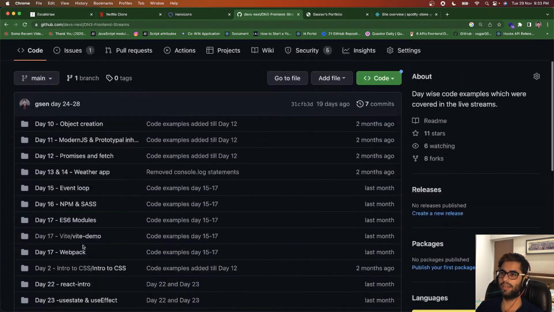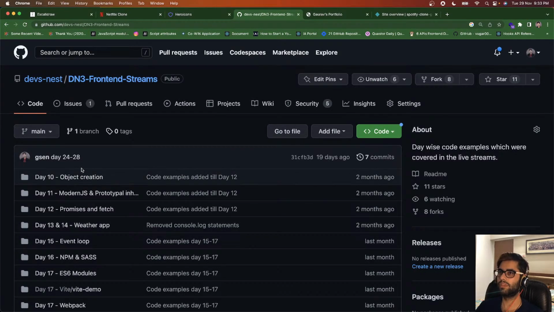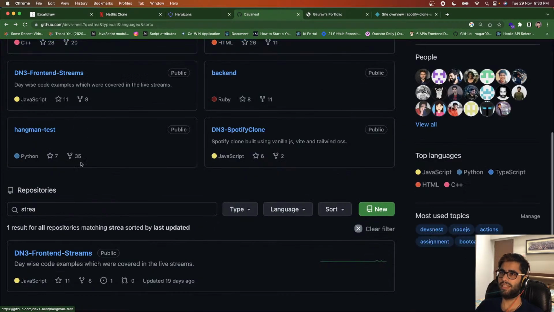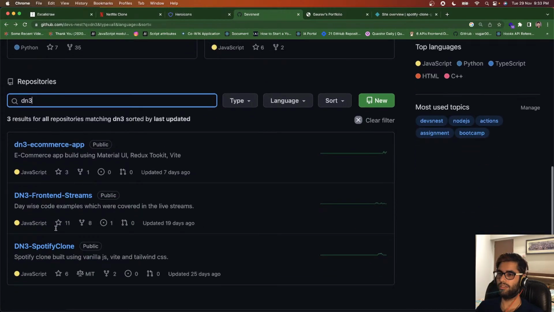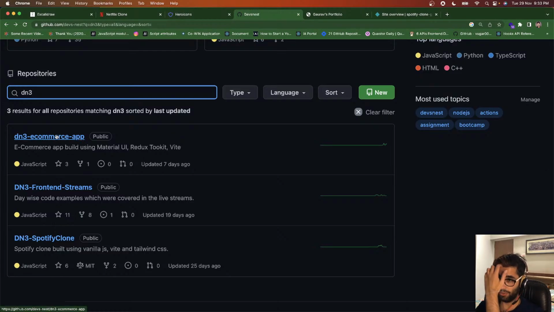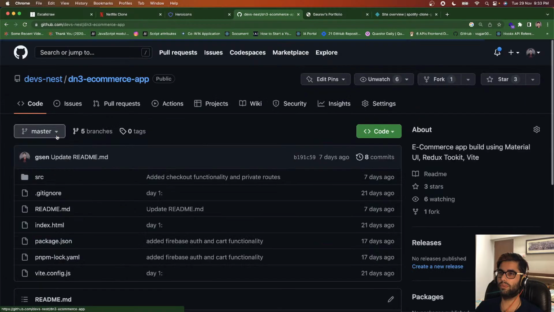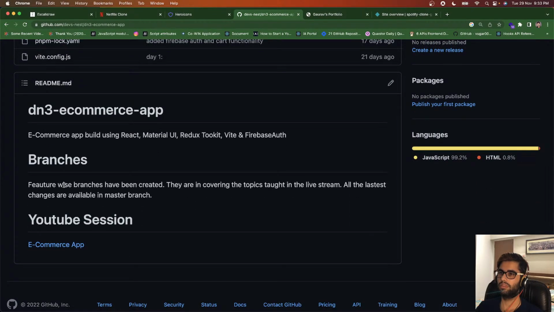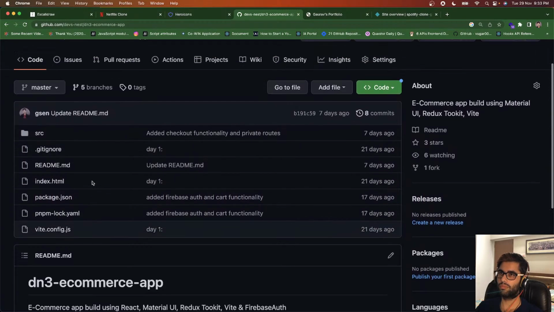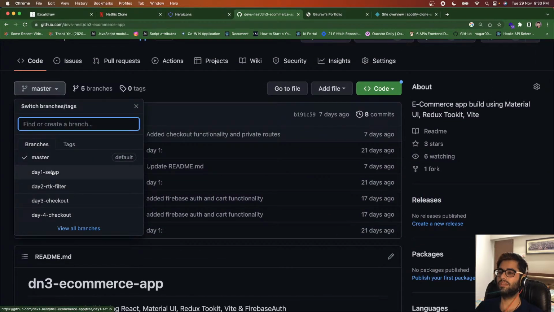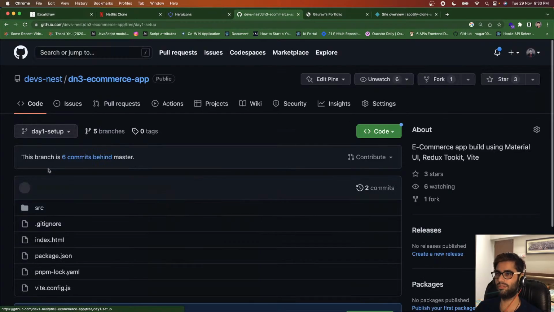And I also need to add the Netflix clone, but it will not be added here. Basically, you can search for this term DN3. All right. So all the repositories related to this are available over here. So over here we have the code for the e-commerce app. And if you look at any of these, here we have all of the branches, right? Whatever we did on day 1, day 2, day 3, and day 4, and so on. So we have day-wise branches also.